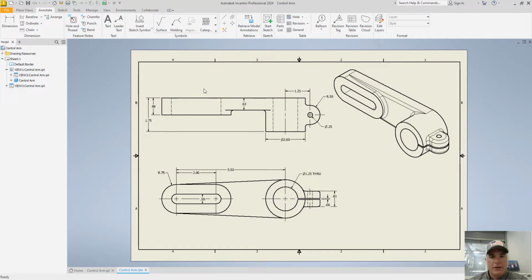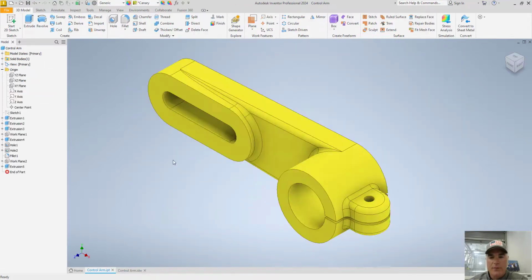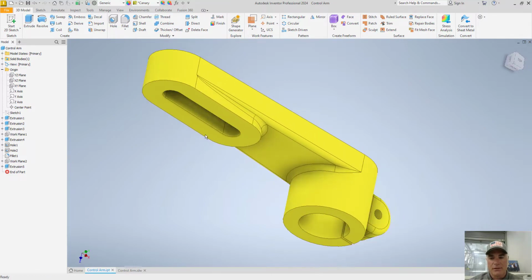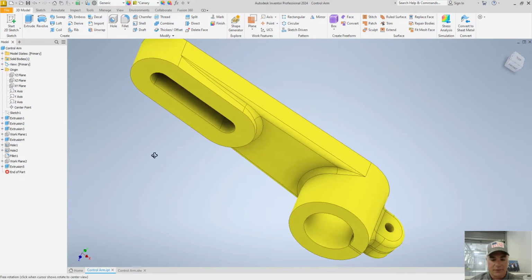So in this case, what you want to do is go back to your model and include a work axis. If I open up the model, you'll see here it is. And what I want to do is include a work axis at the center of this cylindrical surface and then also at the center of this cylindrical surface.